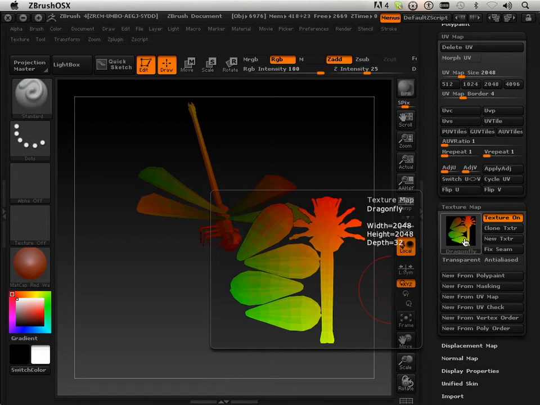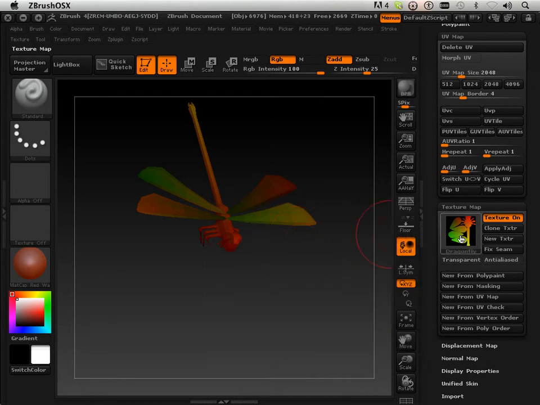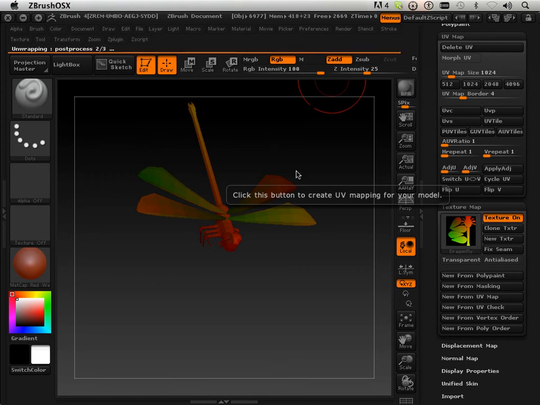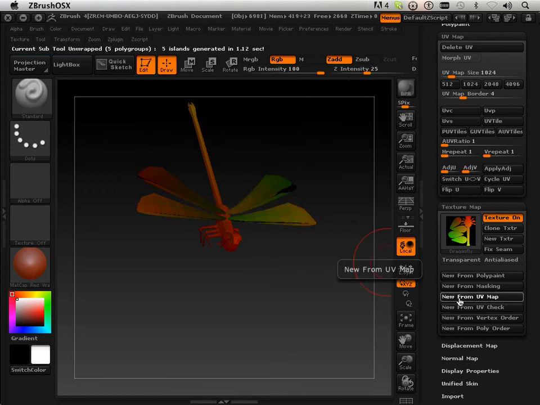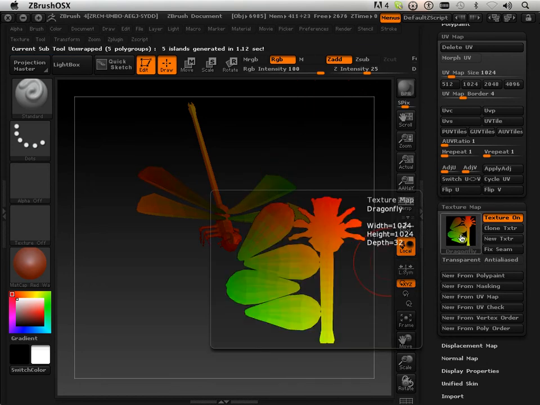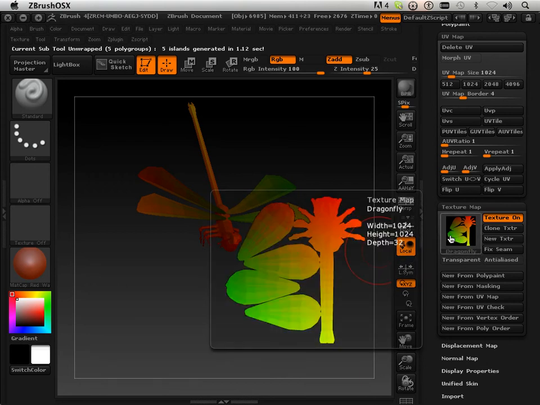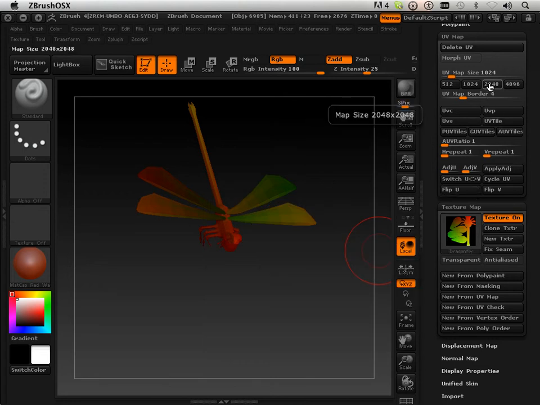Some of the times though, you might find that it did it, but did it do it efficiently? Take this for example. If I click 1024 and then unwrap, and then I say new from UV map, you might get a different one altogether. Notice how these are now closer together. So sometimes to get the full resolution, you can do a 1024 instead of a 2048.